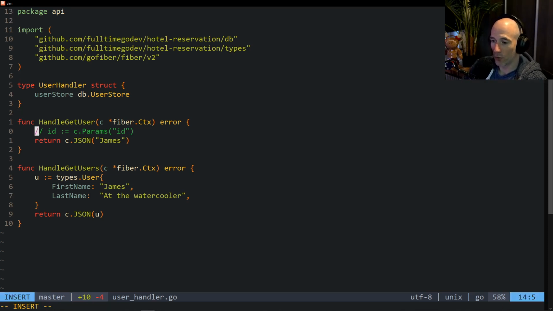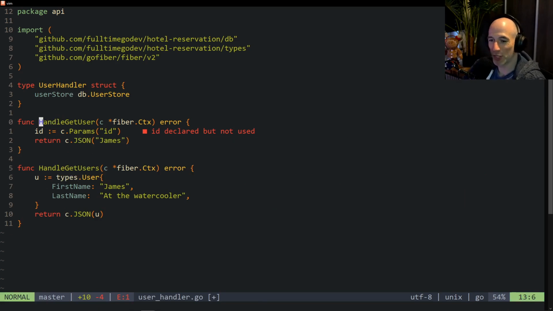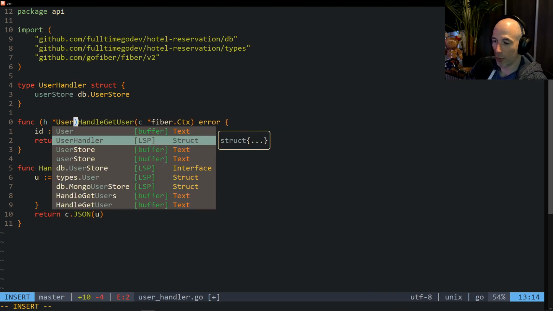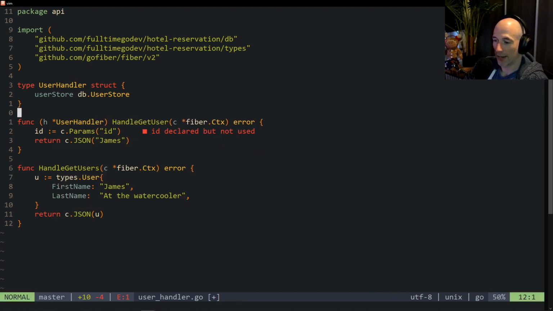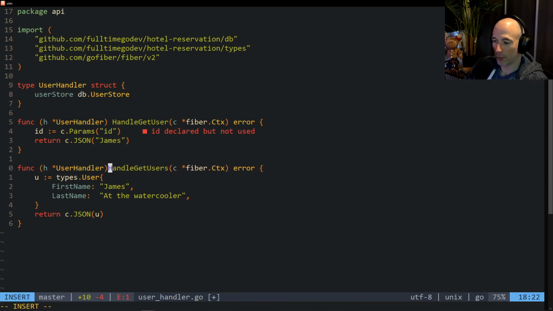So what we could do now is with this ID, right? Next thing we're going to do, because this is a plain function, is make this a function receiver of user handler. So we're going to say h from handler is a pointer of a UserHandler, and that's going to have this handleGetUser function attached, right? We're going to do the same thing here, UserHandler. And this is going to be handleGetUsers.